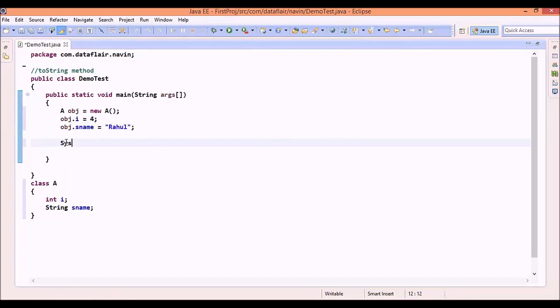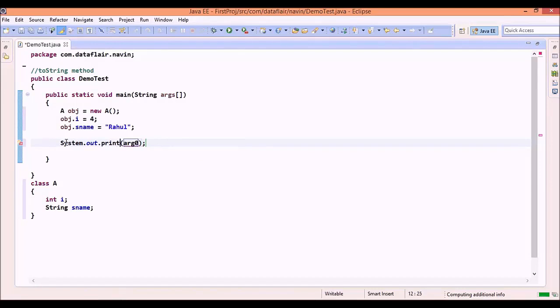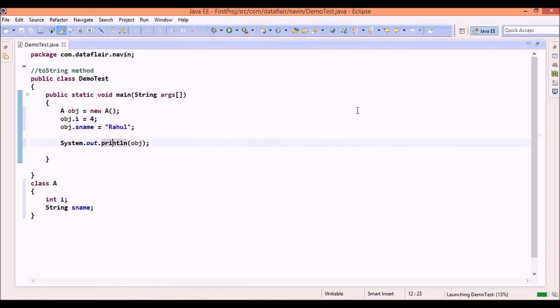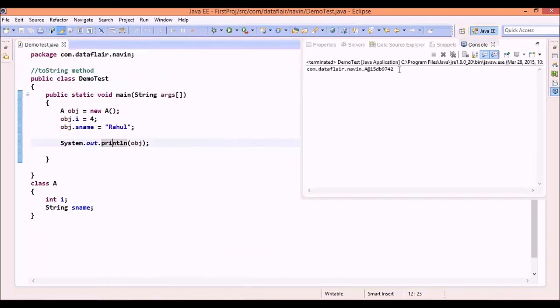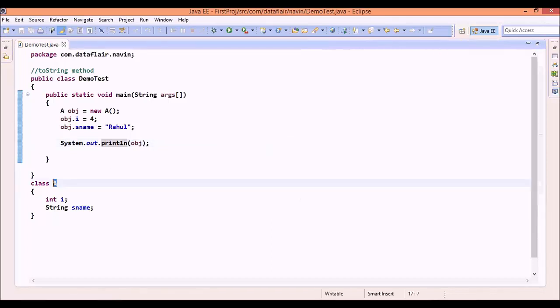Now if I print this object, let's see what's the output. We'll say System.out.println, it should be ln, and inside the brackets we simply type obj. So now we are not printing the values of obj, we are just printing obj. If I say run as Java application, you can see the output is something like this. This is the package name, com.dataflow.navin.A. navin is the package, and A is the class name because obj is the object of class A.